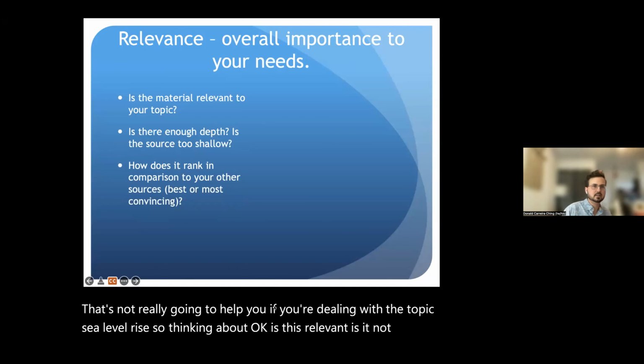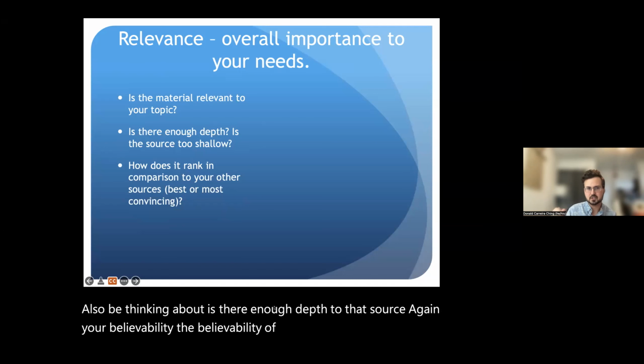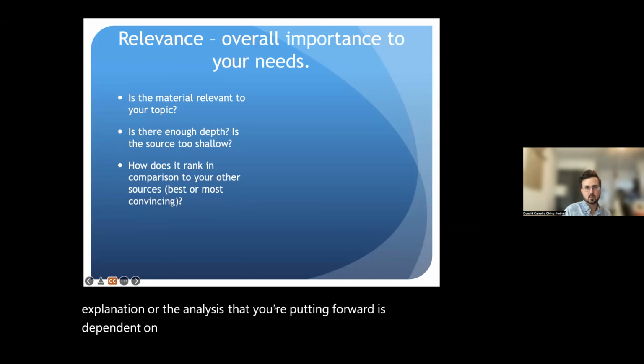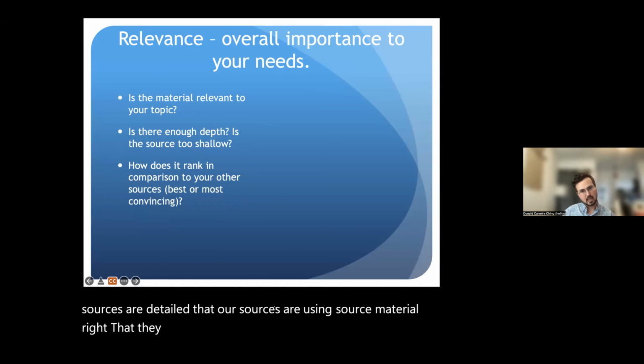Also be thinking about, is there enough depth to that source? Again, the believability of the argument or the explanation or the analysis that you're putting forward is dependent on your sources. So we want to make sure that our sources are detailed, that they are using source material, right? That they would stand up in a college level class.